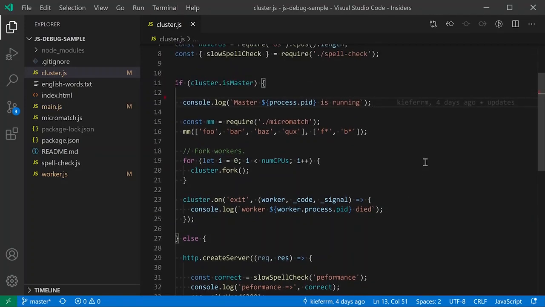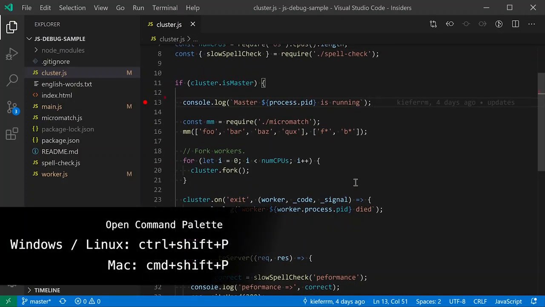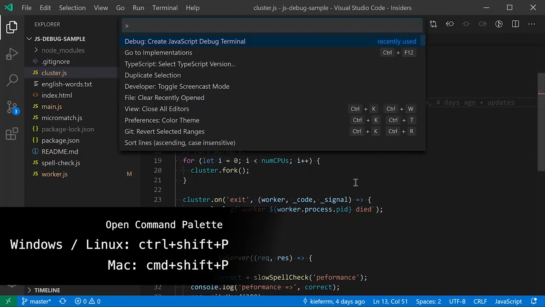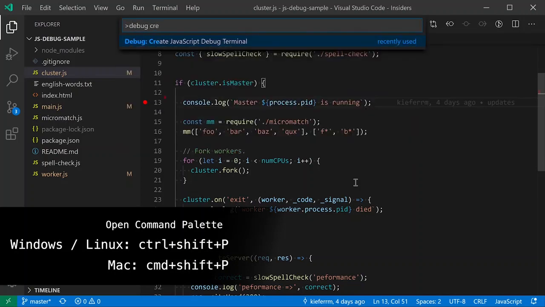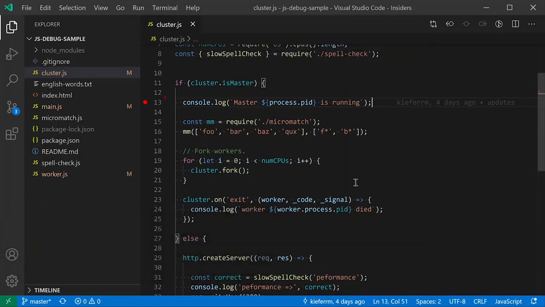Let's say that we wanted to debug this program. I'm just going to create a breakpoint right here. And if I want to debug this now, I don't have to configure anything. I'm just going to open up the command palette. So Control-Shift-P, Command-Shift-P on Mac, and say debug, create JavaScript debug terminal. And I'm going to run this command.